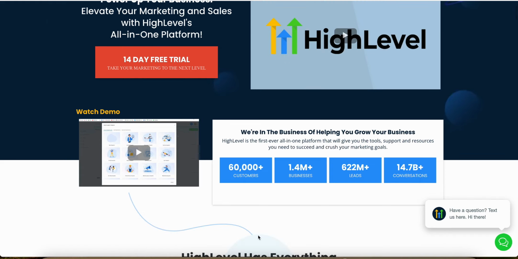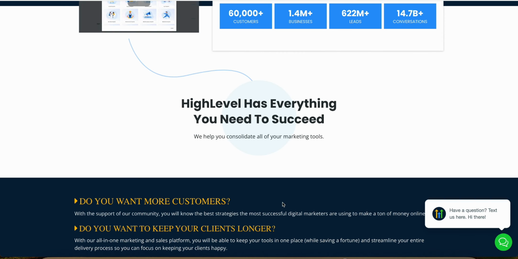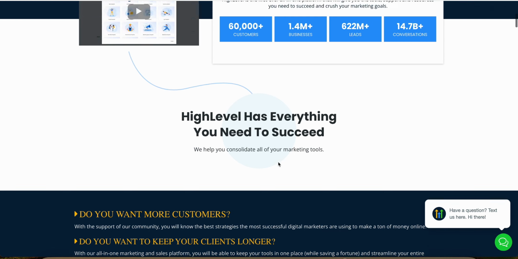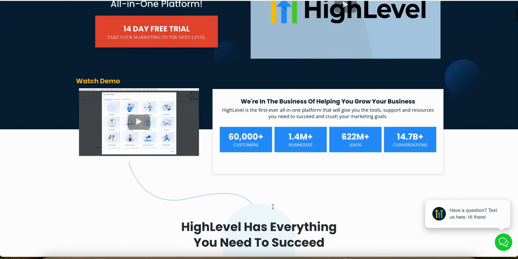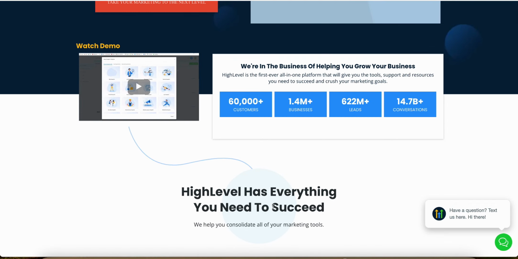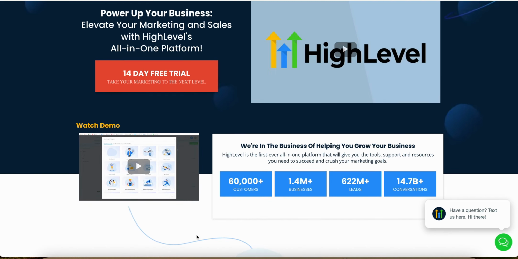So let's start with features and functionality, starting with Highlevel. Highlevel is designed primarily for marketing agencies, and it offers a broad array of tools, including CRM functionalities, marketing automation, sales funnels, extensive analytics, and white label capabilities. It allows agencies to manage multiple client accounts, automate communications across channels, and track detailed analytics to refine marketing strategies. I'm going to tell you a little bit more about that in a bit and what all of this means.